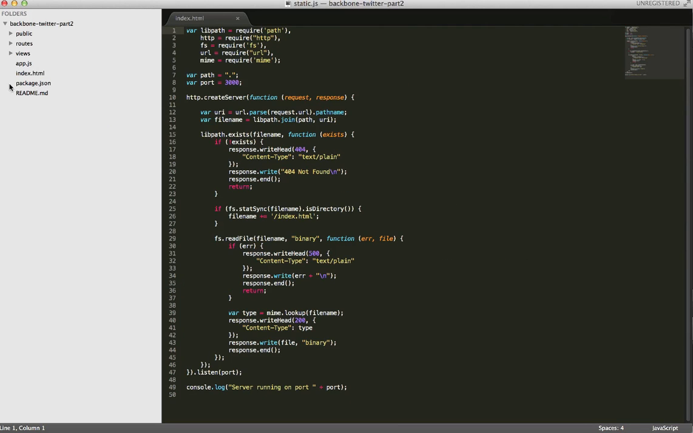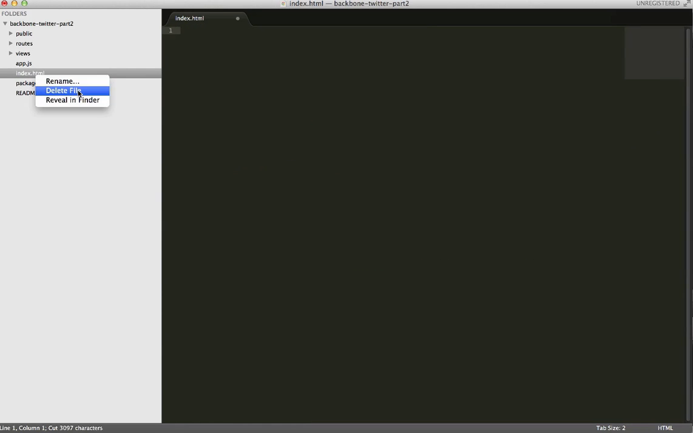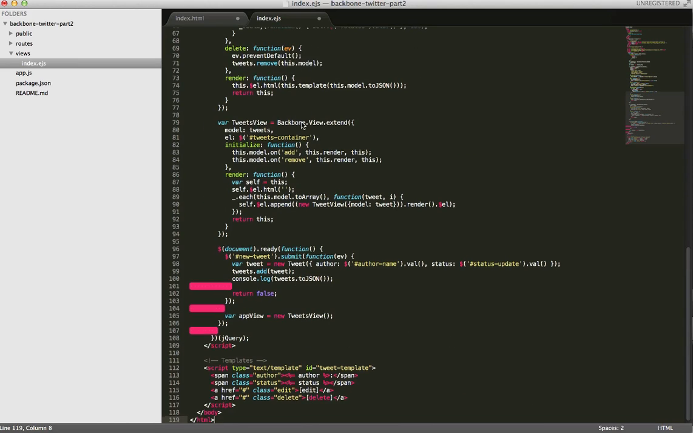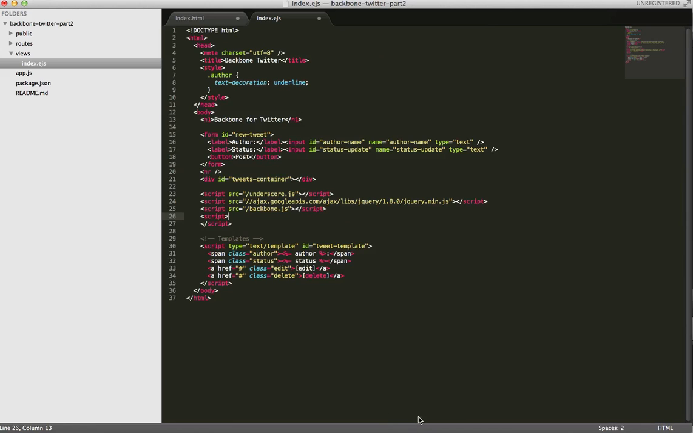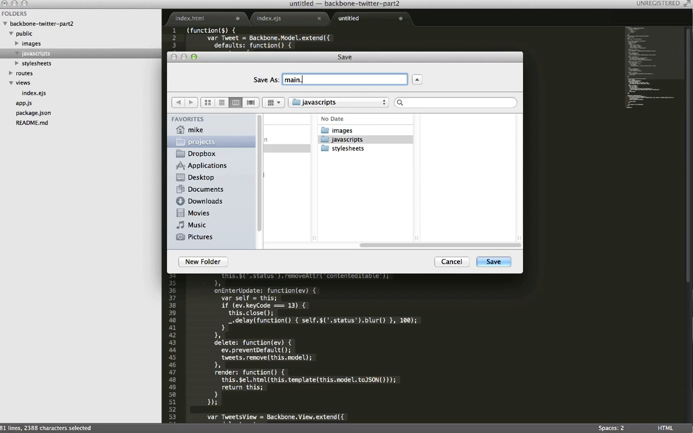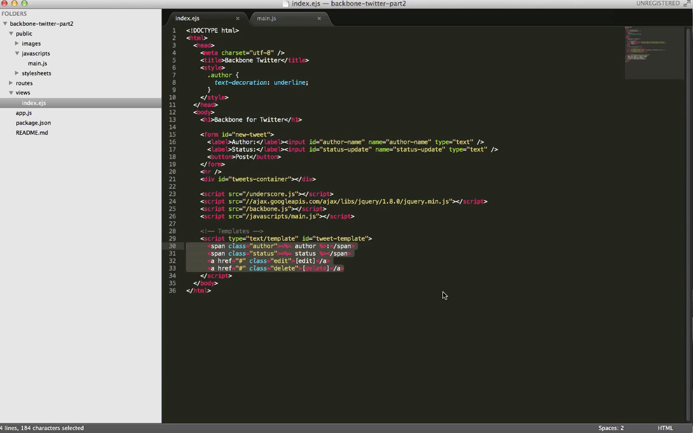So we can delete that one, and we can look in our index and grab the index, delete that and add that to the view. Next, we will need to grab all the JavaScript that we have and drop it down into a single file. So let's do that. There we go. We'll just save it to the JavaScript folder under the name main.js, and let's create a new file with that name.